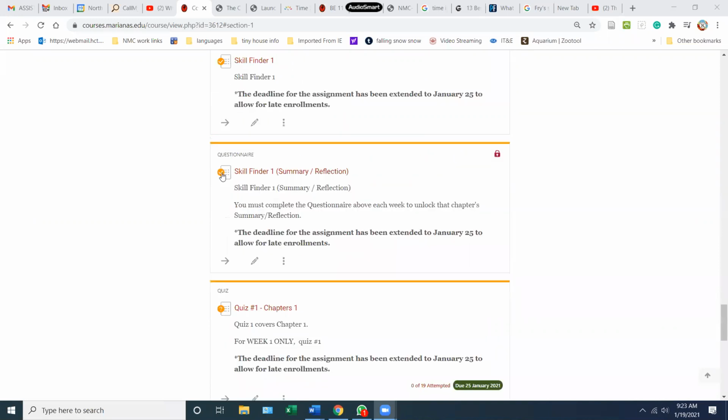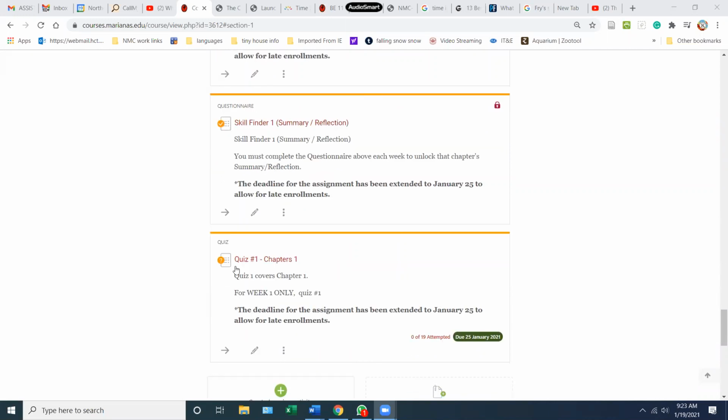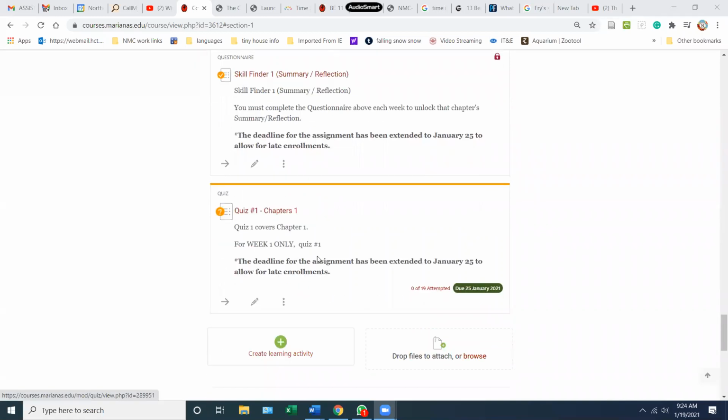Now, another question. In order to do the quizzes each week, and there's a quiz on each chapter, you need to complete the skill finder. They're connected. So you complete this skill finder, and once you do that, the quiz is unlocked. So a lot of people don't do that and try to do the quiz and can't and get freaked out. That's because you must do this questionnaire before you do the quiz.